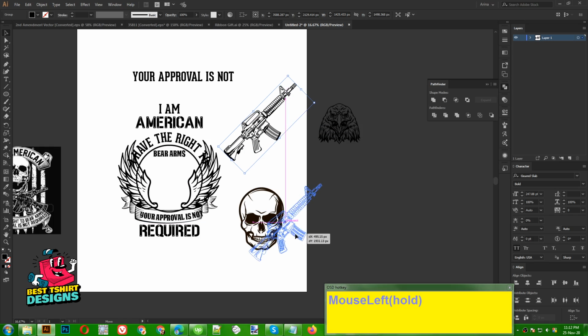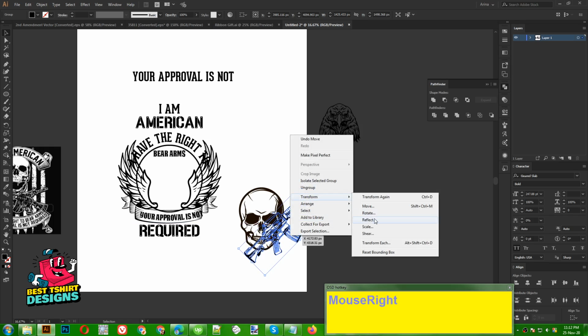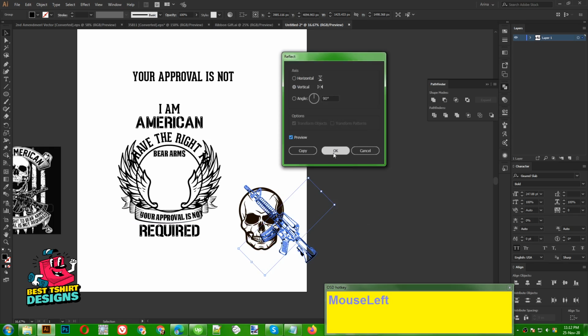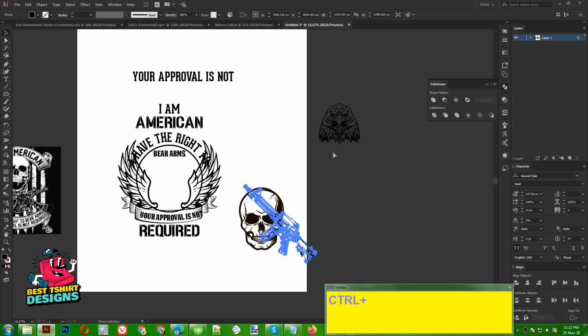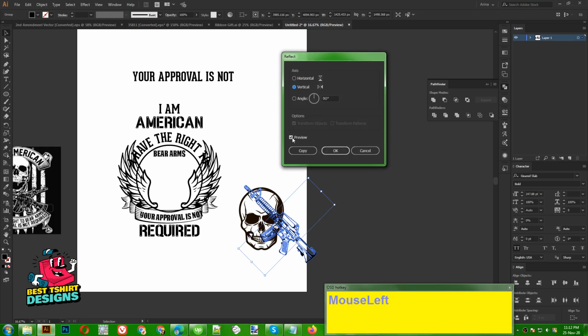Then I'm going to do something like that maybe. Then right click, transform and reflect, preview. Okay, oh sorry for that. Right click, transform, reflect, then check the preview.